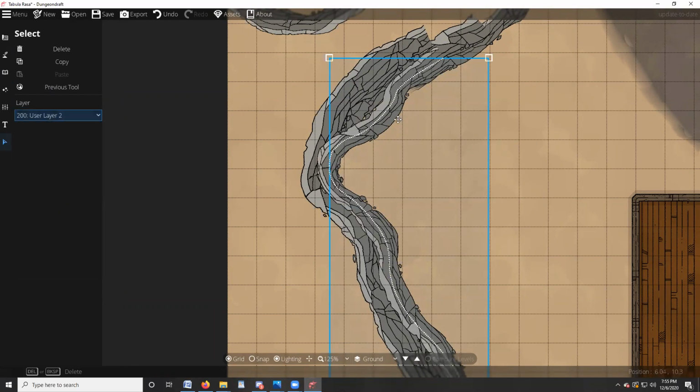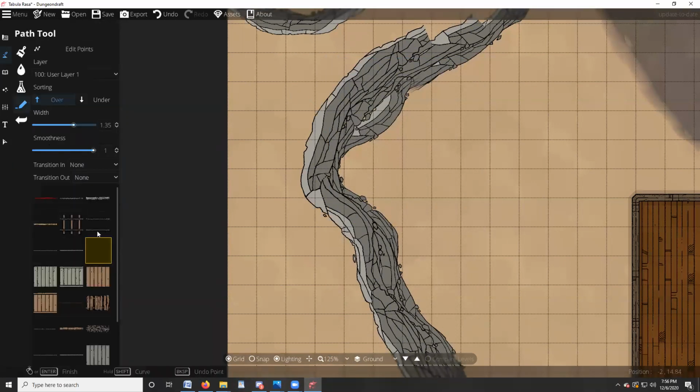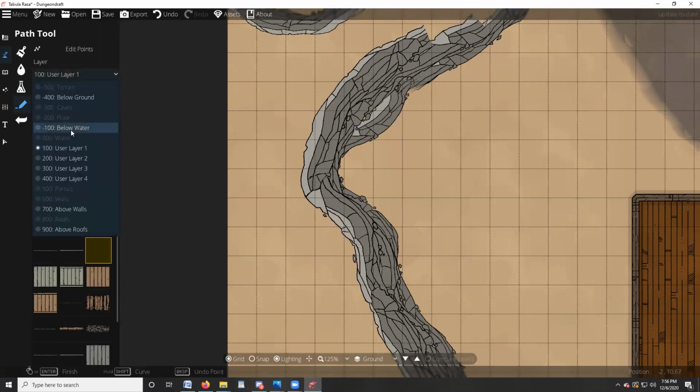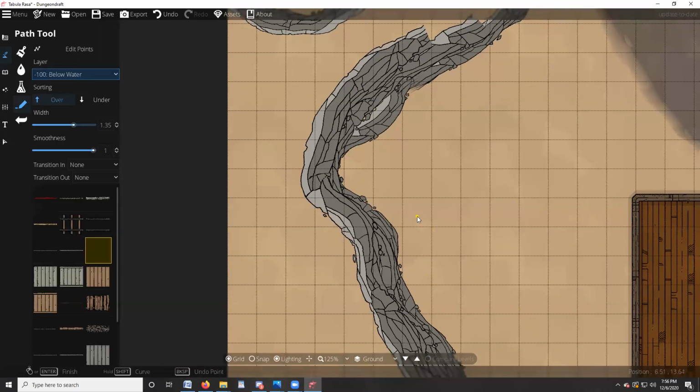Oh, well, doing that, because the other walls were all layer 1, now puts it over those. So I'll have to go and change all of my wall layers. But if I don't want to do that, then I can go back to my path tool, to the shadow, and I can say, well, let's put this below water. Even though we don't have any water, that's okay. That just means it will be beneath all of these rocks, okay?